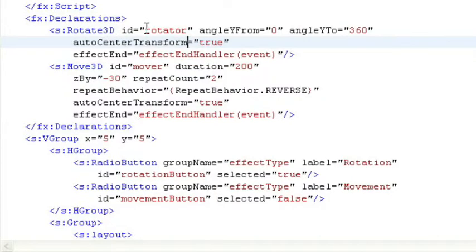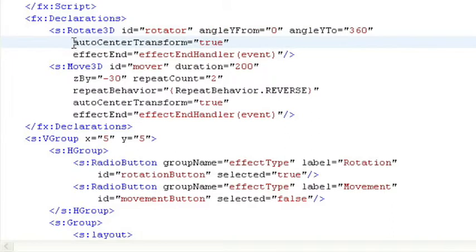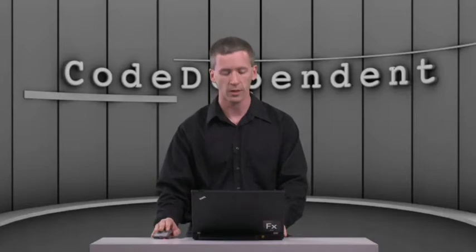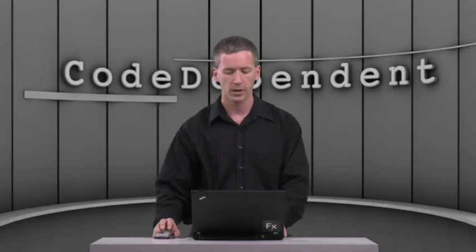So we've got Rotate3D. It's got an ID here. It says I'm going to rotate 360 degrees around the Y-axis. I'm going to auto-center my transform, which means I'm going to rotate around the center of my object. You're going to calculate the center for me instead of rotating around the upper left corner, which would just look goofy. And when the effect ends, we're going to call the end handler. This is simply because we're tracking which objects we're hovering over so that we're not starting the effect multiple times as we drag the mouse over the same objects over and over again.